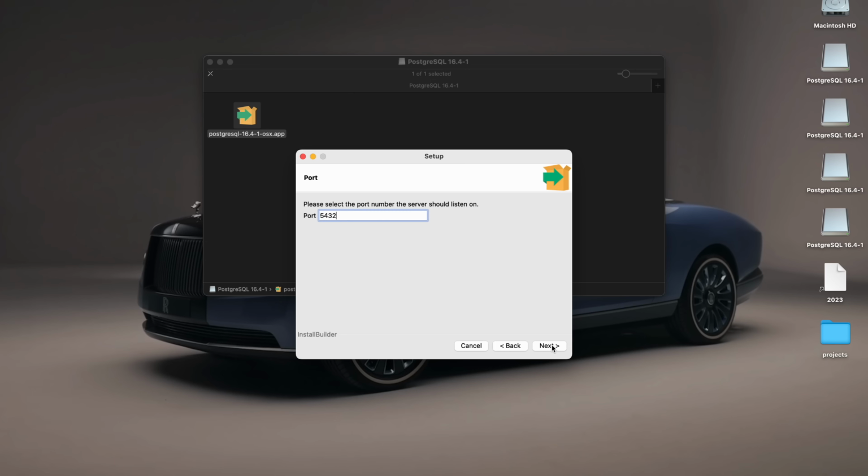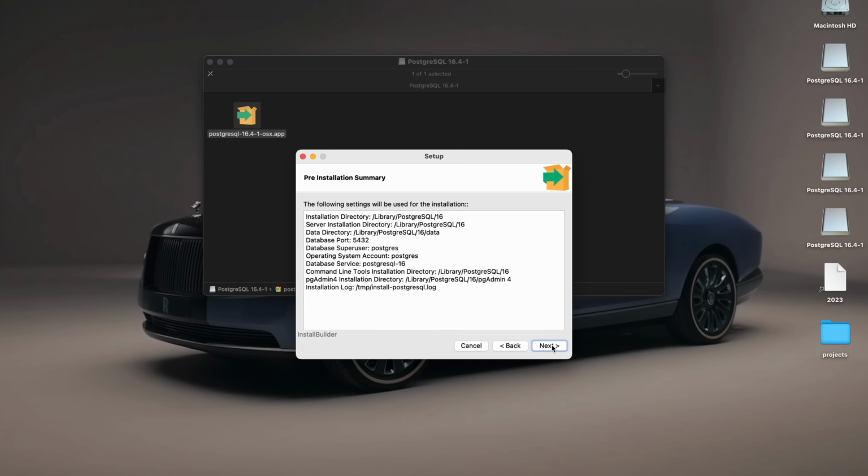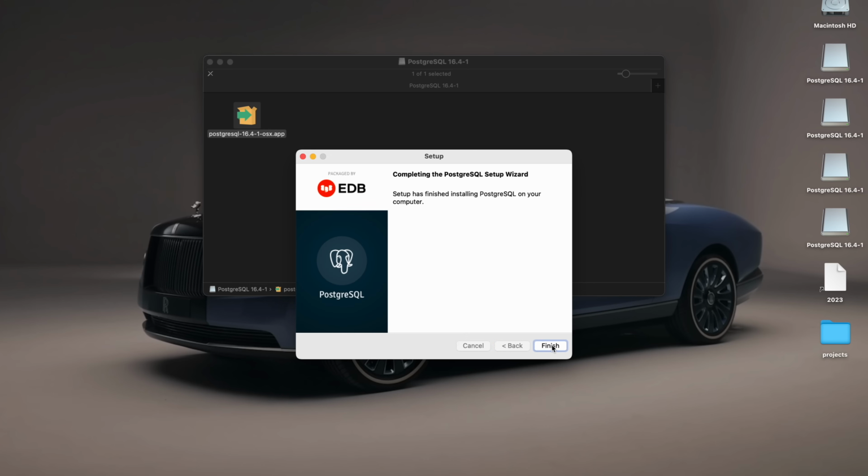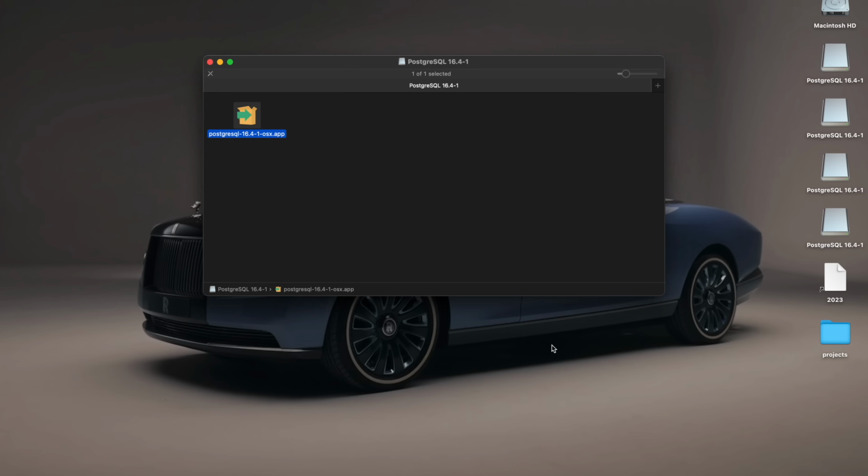And then I'll just click next, next, don't change the port. Everything can stay as it is. Just click next and it should start the installation. And this should basically take a few seconds. Okay, so the installation is complete. Click on finish and that's all.